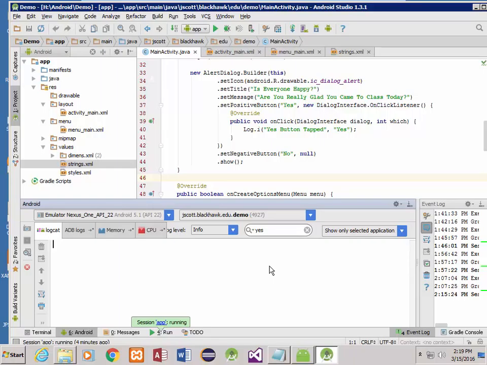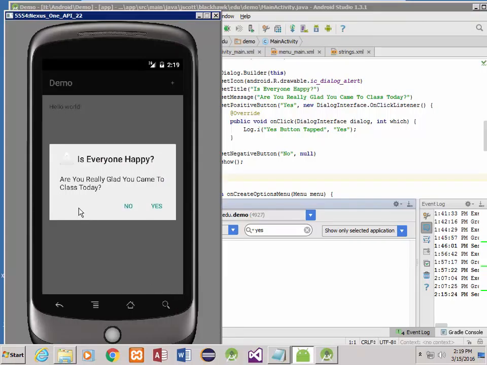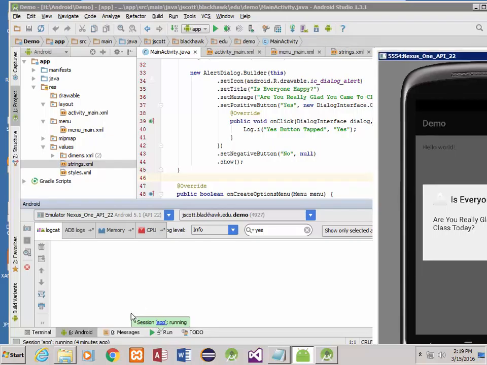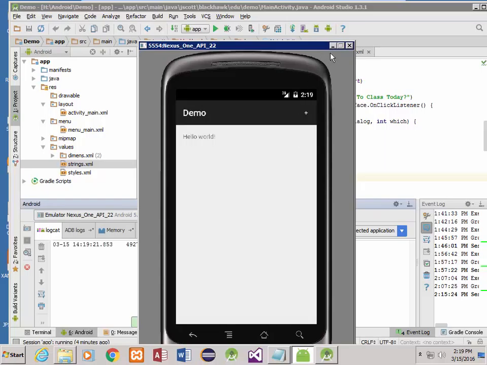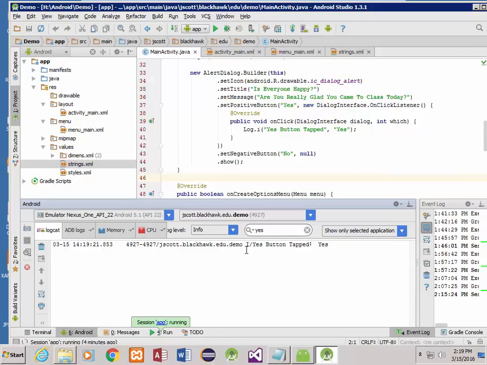So I'm going to come in here, and just so you know, I went back and reran this. If you take a look up on the screen here, again, is everybody happy? Are you really glad you came to class today? And I think you'd all agree there's nothing in here under my log. If I click yes, yes button tapped. And nothing will happen if I click no because I didn't ask for anything to happen. So as far as I can tell at least, everything we've tried to do thus far has worked.